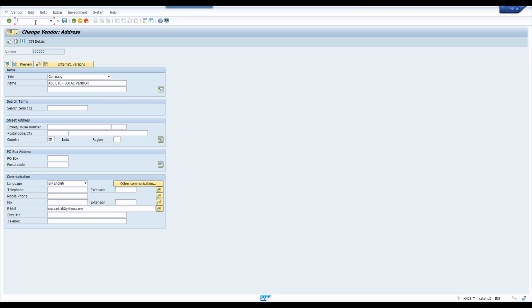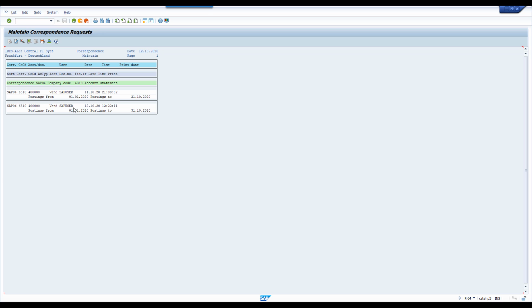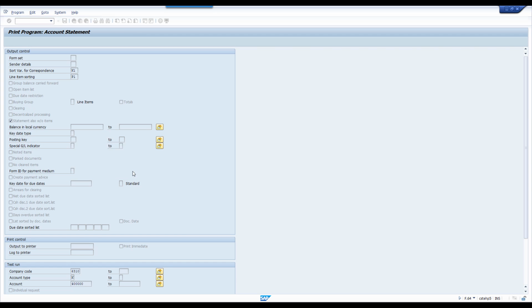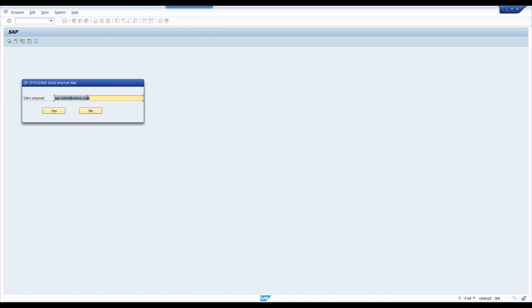Next step, go to FB12, or the request is already generated. We are going to check the same in F.64 whether it is working or not. 6310, execute. Sorry, that is correspondence. 6310, execute. Here I have a request already generated. Click on this one. This is the vendor account statement preview. Go back. See, you are getting one option here: send internet email. Yes.